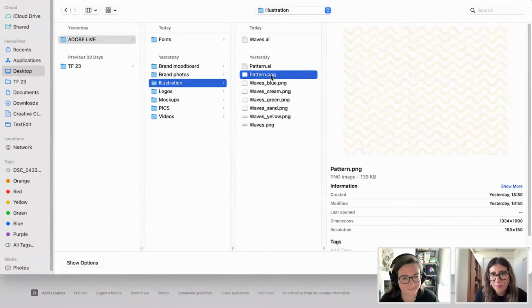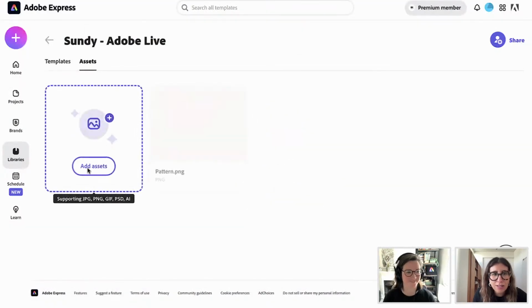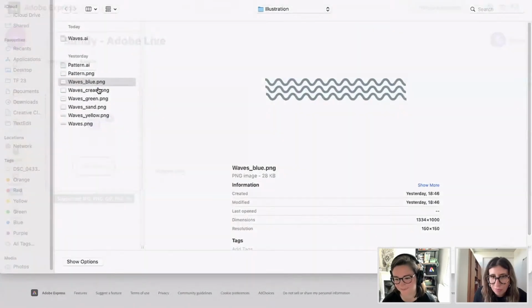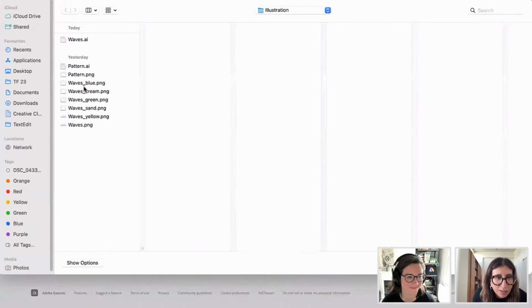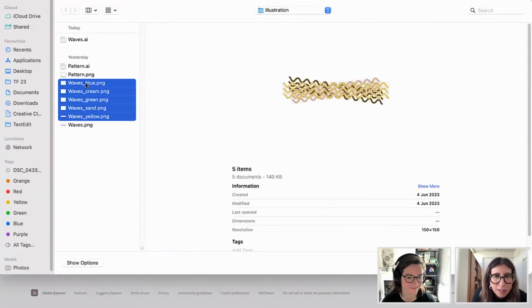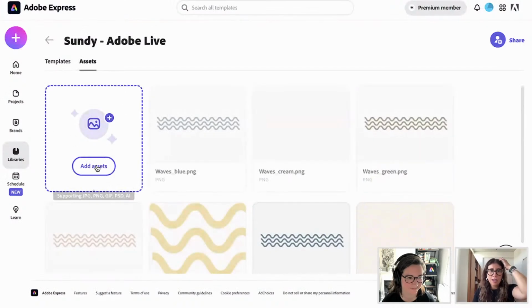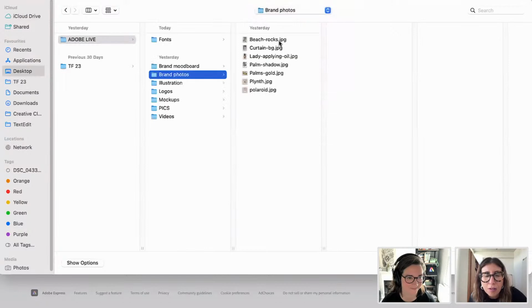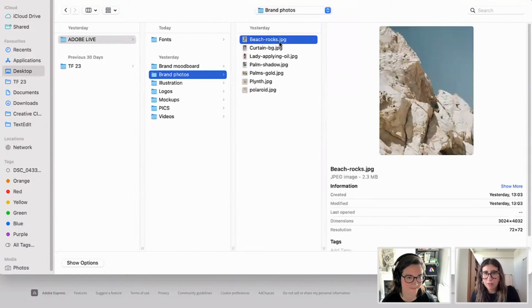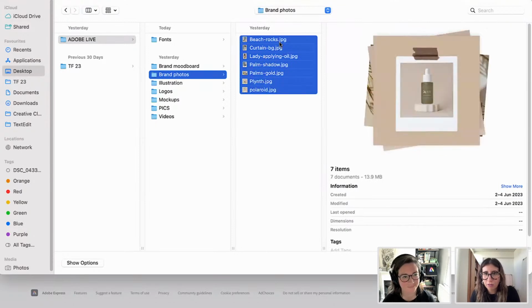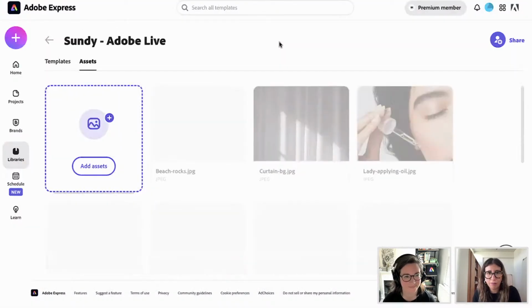We've got a pattern. Nice. And let's add some waves. I've put them in different colors. Let's just select these. There you go. And let's add the brand photos as well, because with your art direction, you're also telling a story. So there you go. We've got a couple of product shots there.